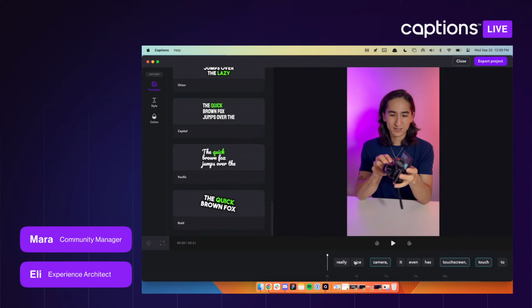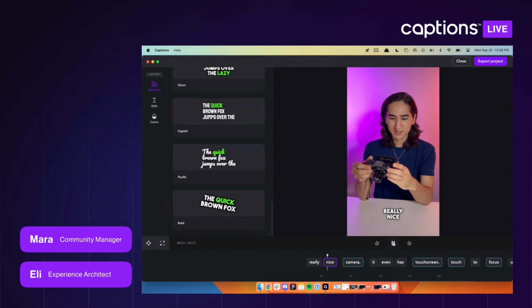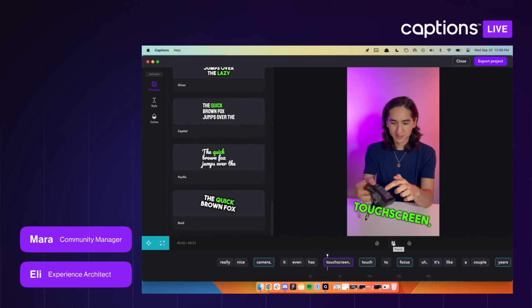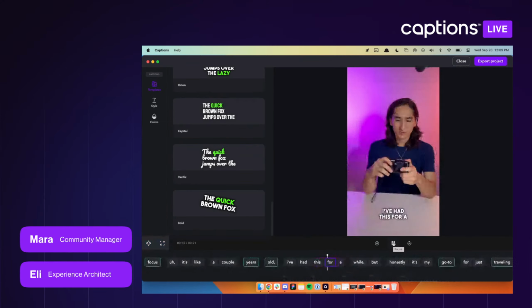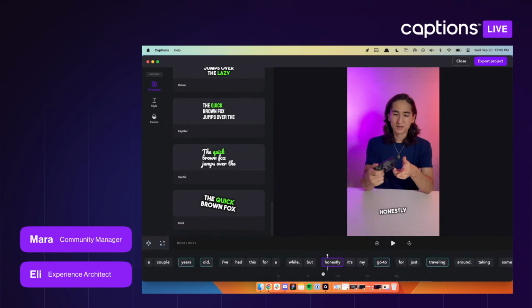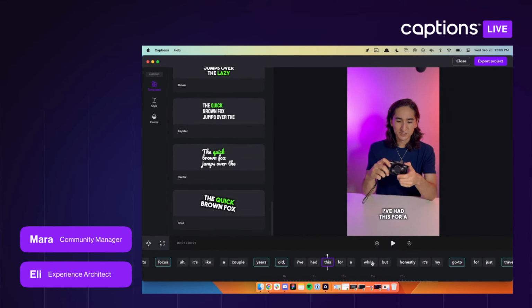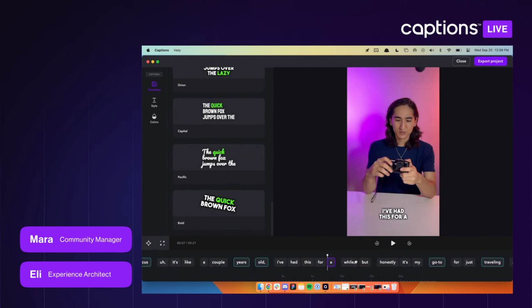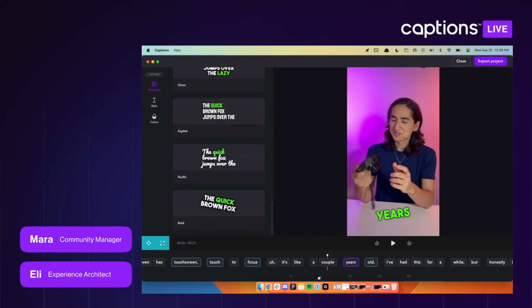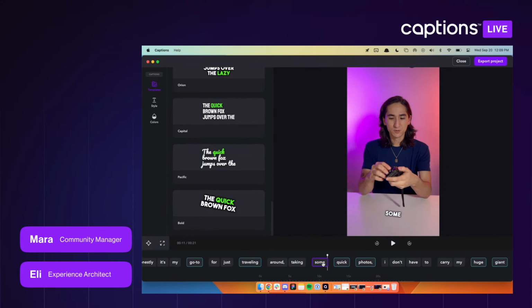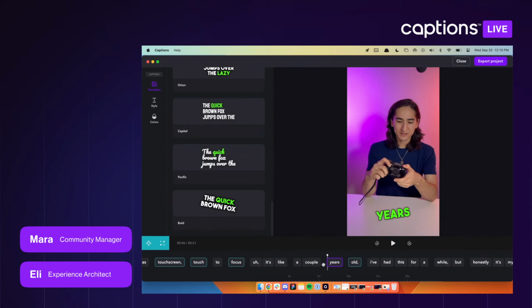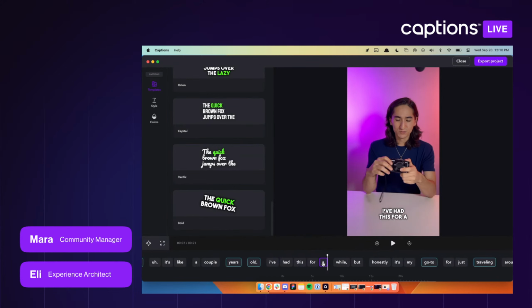I'll actually just click on play. Really nice camera. It even has a touch screen, touch to focus. It's like a couple of years old. I've had this for a while, but okay, so really smooth timeline here. You can use your trackpad or mouse to scroll through the timeline word by word. You can also do it on the bottom timeline below. And if you have a trackpad, you can't see it, but I'm using 2 fingers to scroll left and right, which makes it really easy to get through your timeline, which is great.